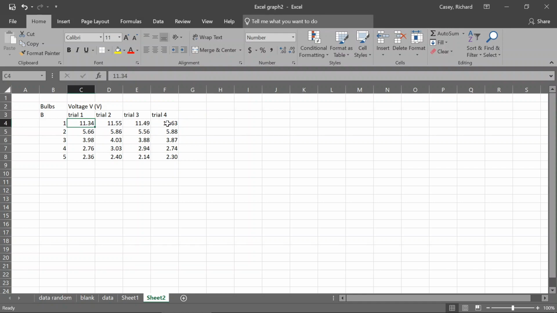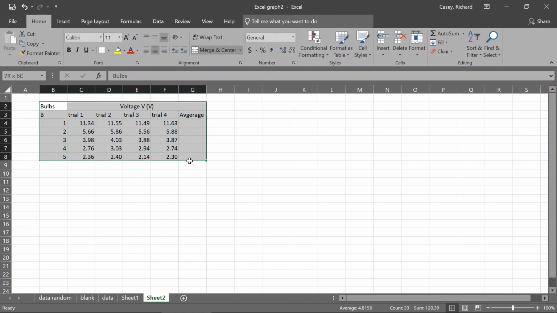Now, since we've got 4 trials, we're also going to find the average of those 4 trials. So I'm going to type in a column here that says average. And since all of these are voltages, I'm going to merge and center that title so it covers all of these columns. Merge and center, and then put a border, so all borders.